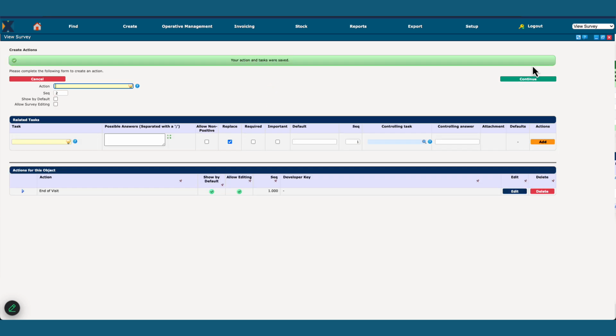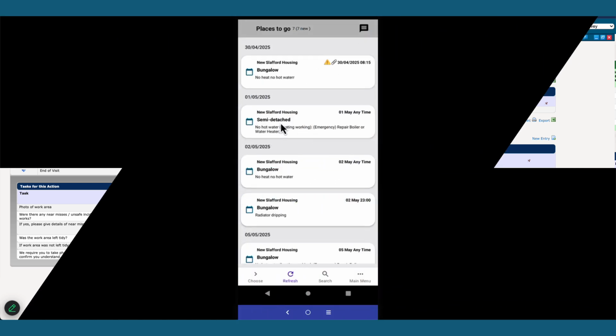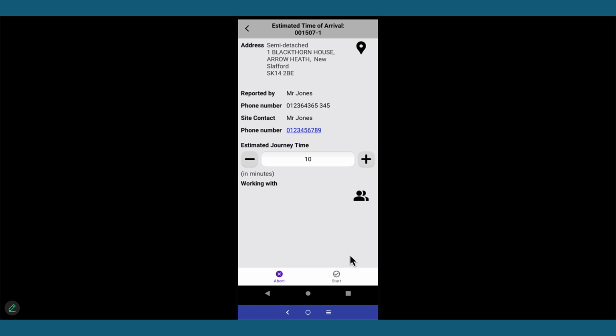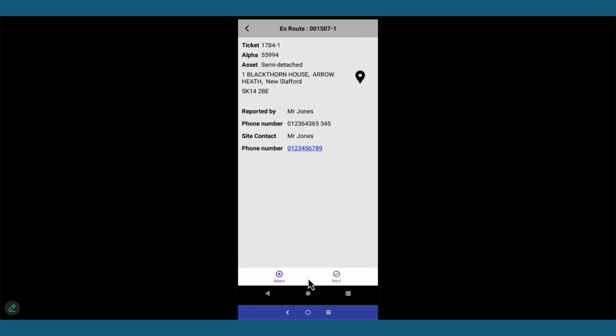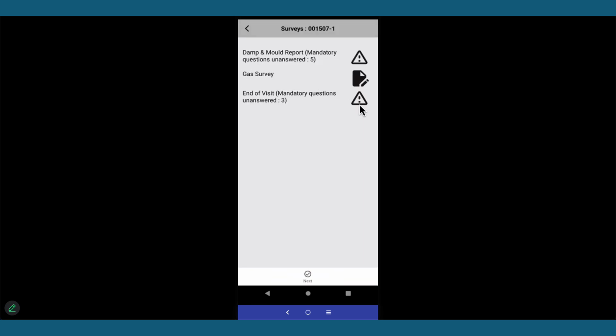So if I update that questionnaire now and save the whole thing, and then I bounce us over to our mobile app view. If I step into a job, and I am literally going to fly through the mobile app build now to get to the survey screen. So clearly this is not how we expect our engineers to be rattling through a job. End of visit, there's our survey.